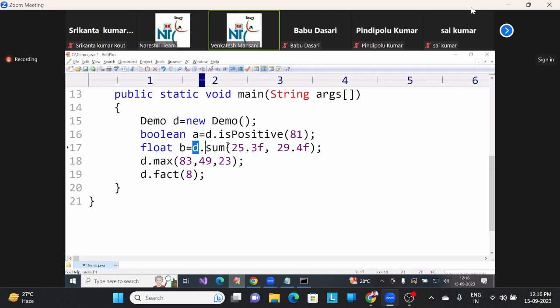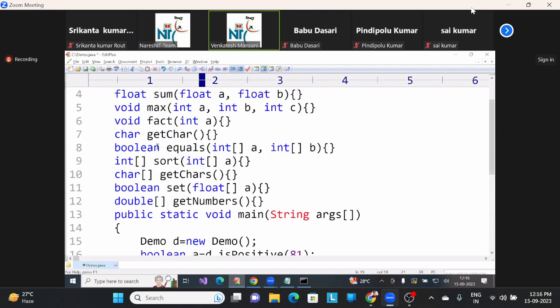Now, it is first method, second method, third method, fourth method. Fifth method, which category? Third category. What is the category name? Without argument with return value.